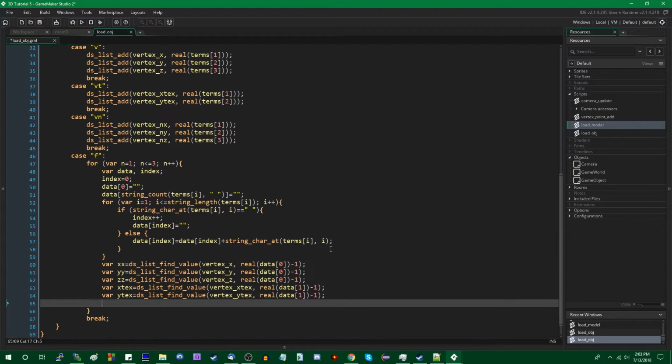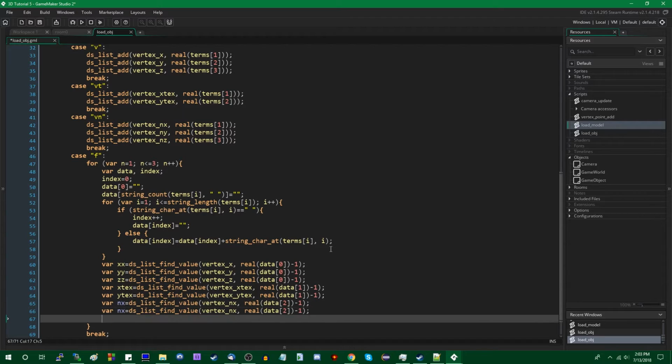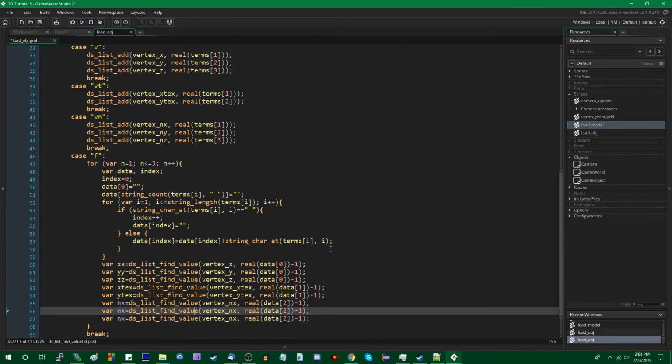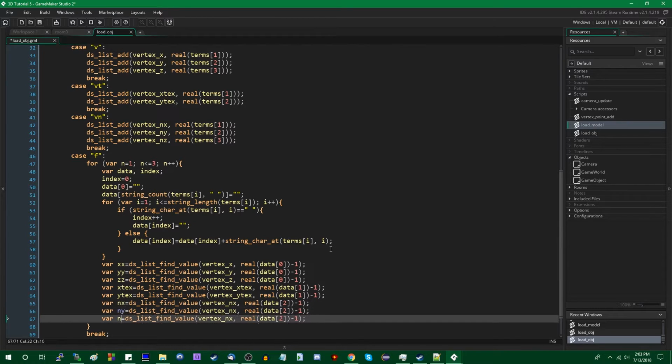So the last piece of information, var nx, not ny, equals ds_list_find_value of vertex nx. I did it again. Real data of 2 this time, minus 1. Let's copy this for ny and nz, the normal y and z components. And that should do it.